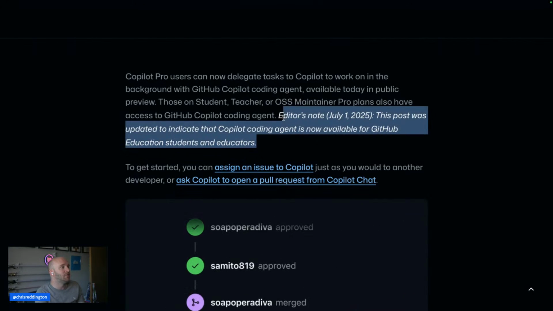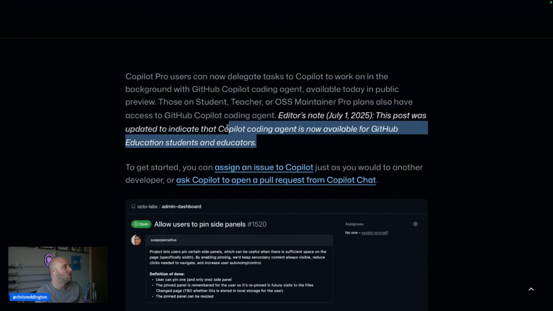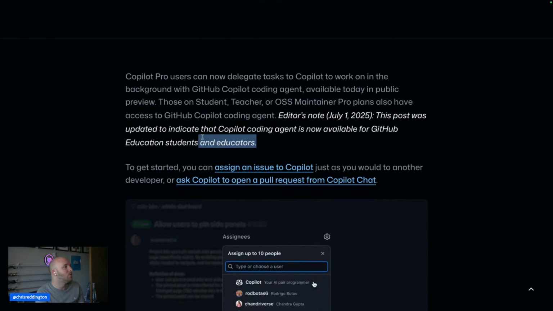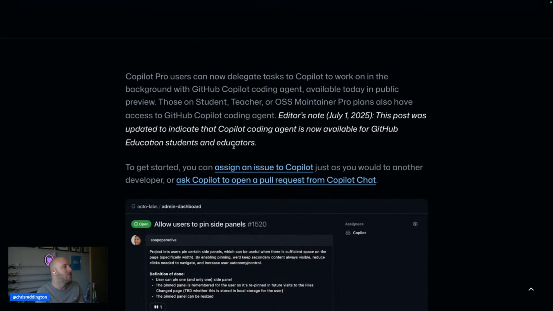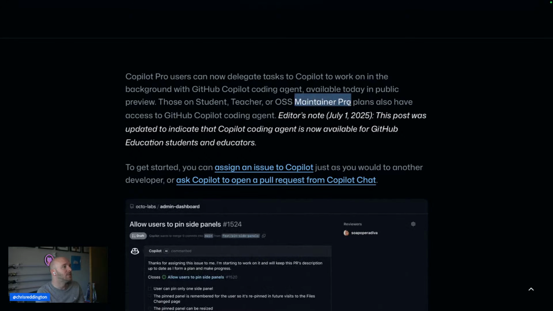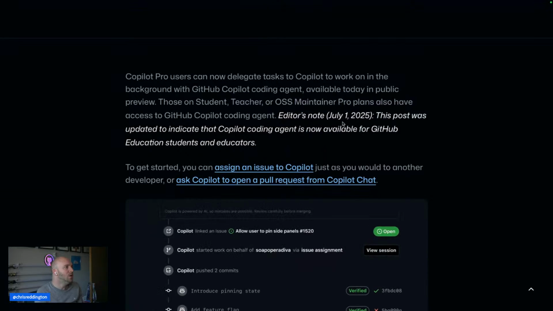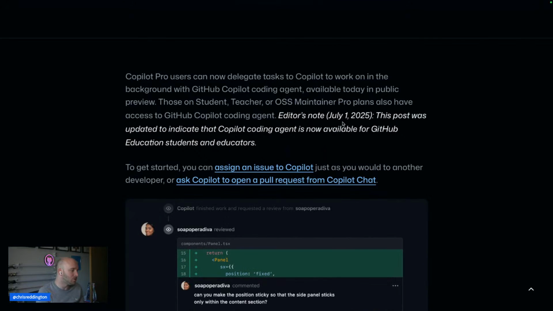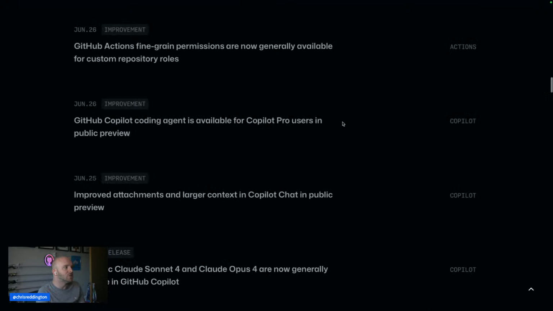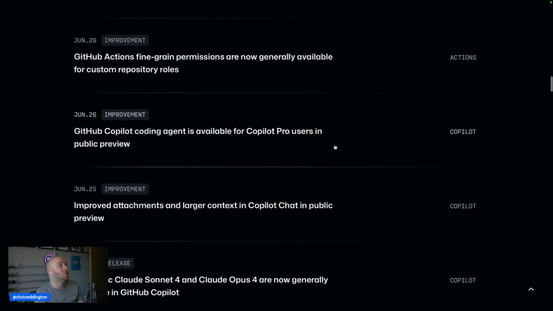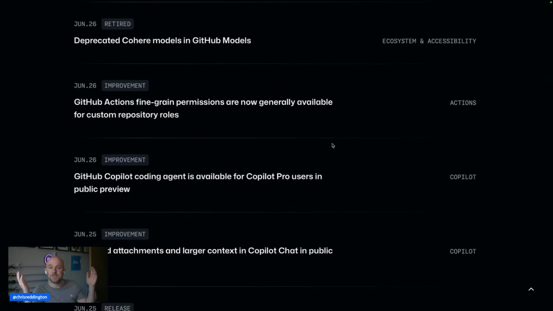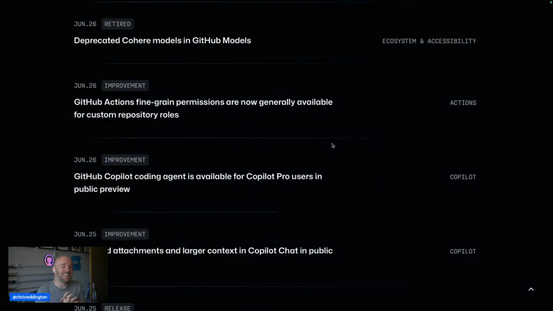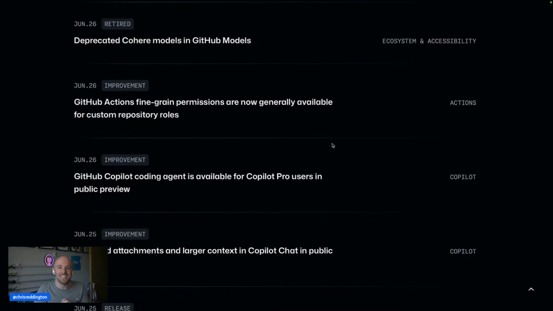And actually on July the 1st, it's also been available for education students and educators or open source maintainers as well. So those who might get access to Copilot Pro as part of some of the benefits of those programs. So good news there, accessible for more people. So this will be even more relevant if you've got a Copilot plan today. So definitely take a look at that.